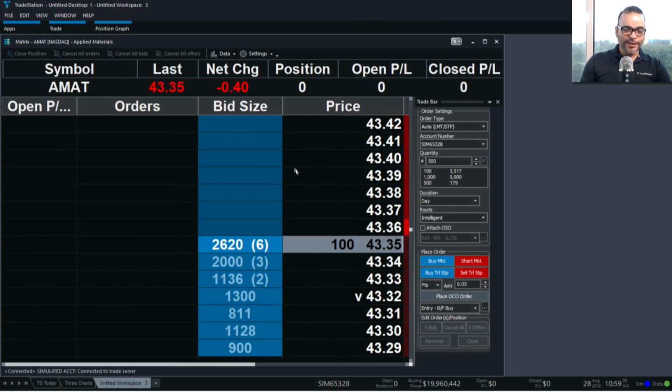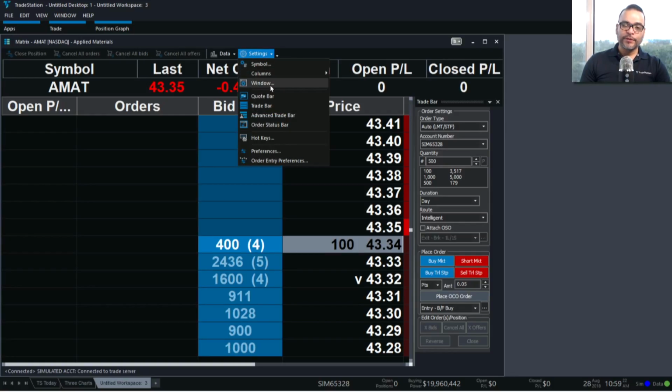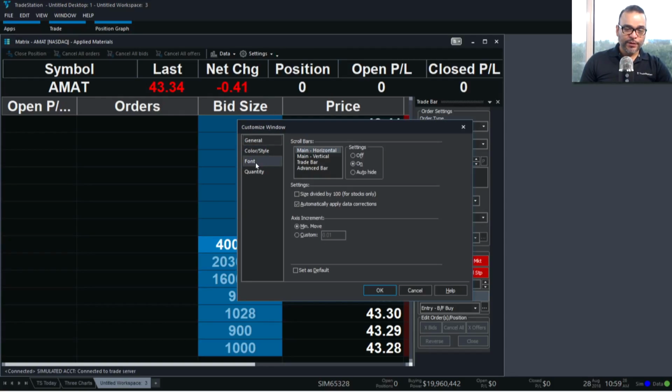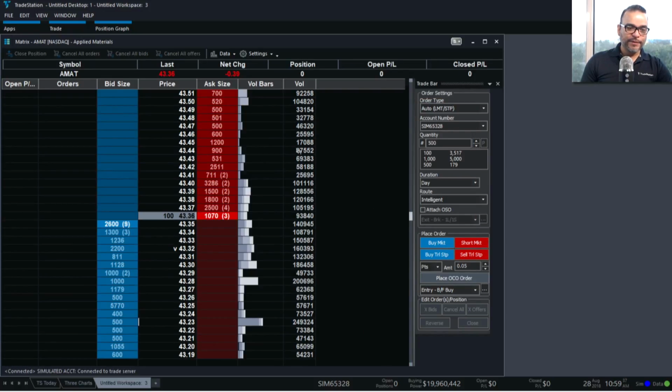My font is a little bit overboard, so let me change the font here of my matrix. If you want to change the font of your matrix because it's too small or too big, go to the settings tab and click on window, or the settings button right there at the top of the matrix, and go to window. I'm going to go to the font tab and see my font is set to 24. That's a tad too big. I'm going to change it to 11 and set it as a default. That's much better.